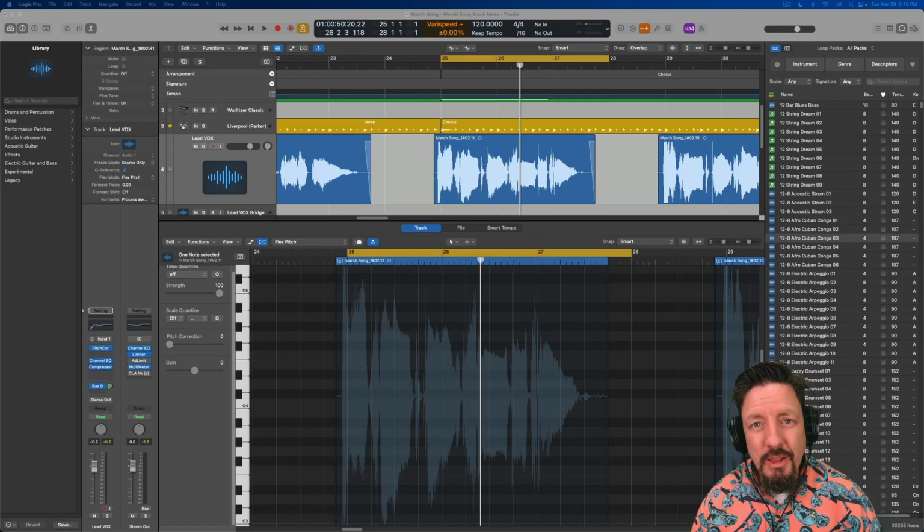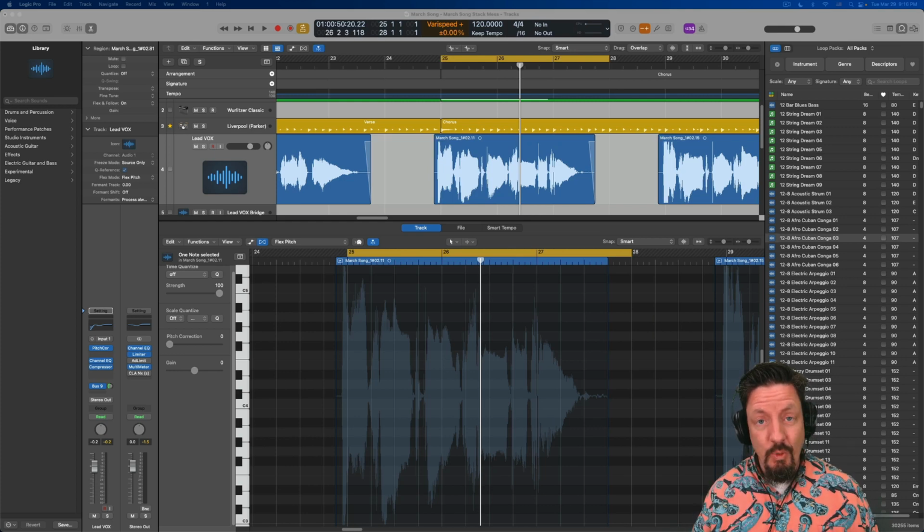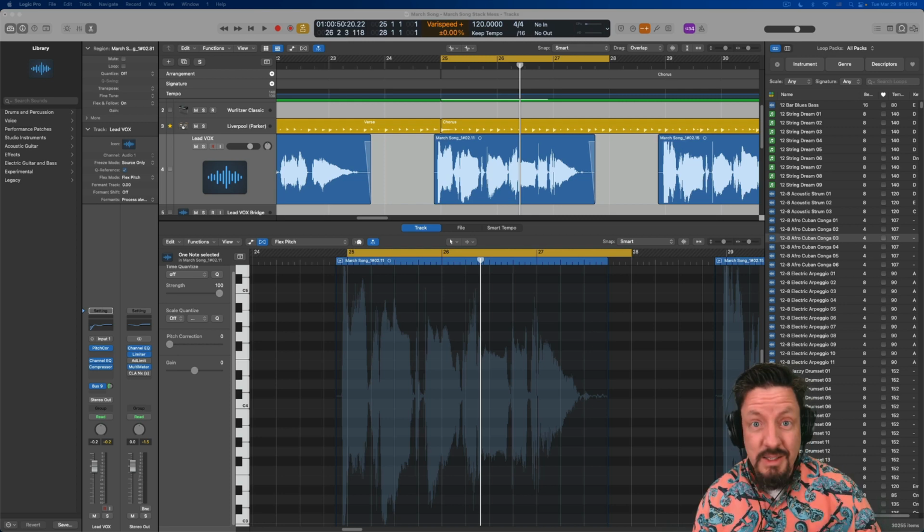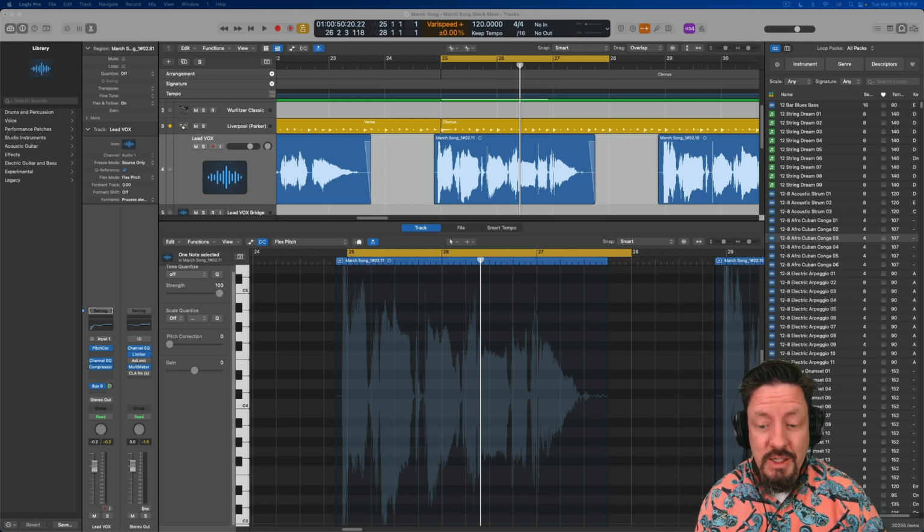Hey everybody, we're going to be looking at formants today. This is something that if you're doing any kind of pitch changing, you should be aware of what it is and how it works. So we're going to be looking at a feature in Logic which I don't think I fully understood was there. And so that's always a cue to me that I need to share this in a video format.